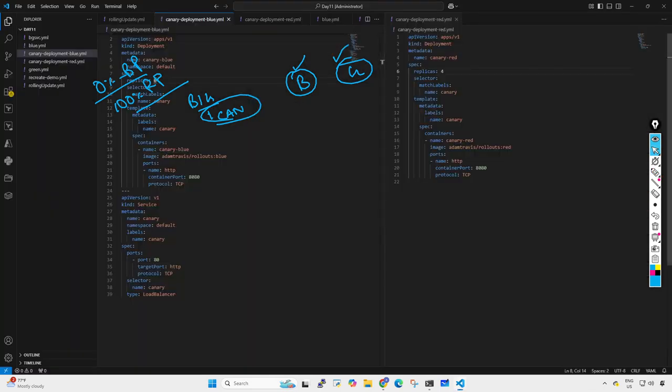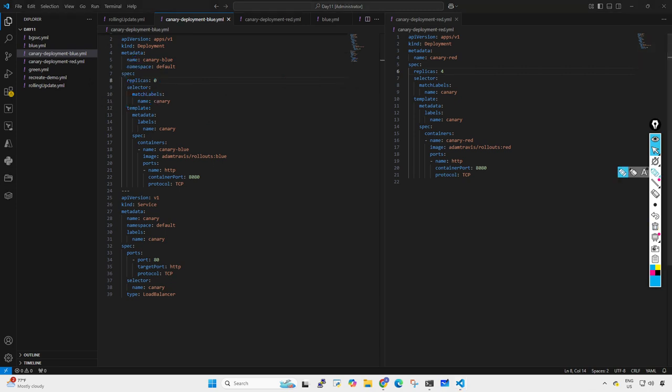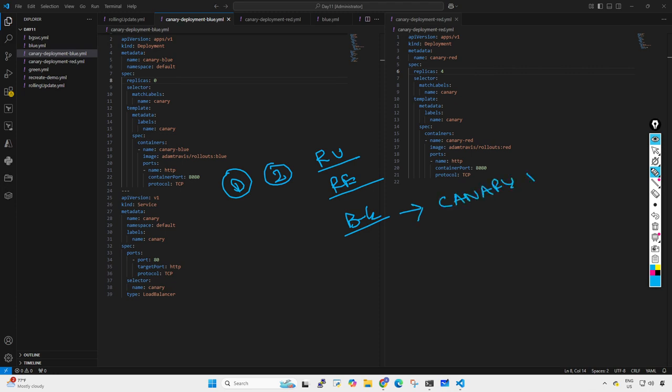So with this, we have completed our deployment discussion. What we have covered: firstly, we discussed why we need deployments. Then the second point, we discussed the various types of deployments. The first one we discussed is rolling update. Then we discussed recreate. Then we discussed blue green, and in blue green we discussed Canary deployment.